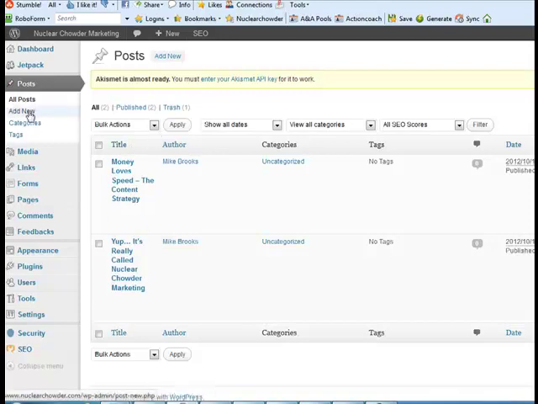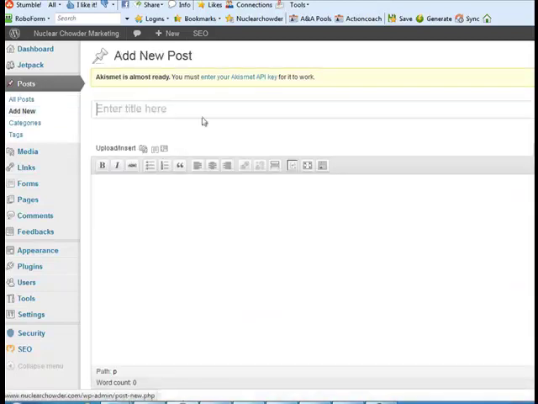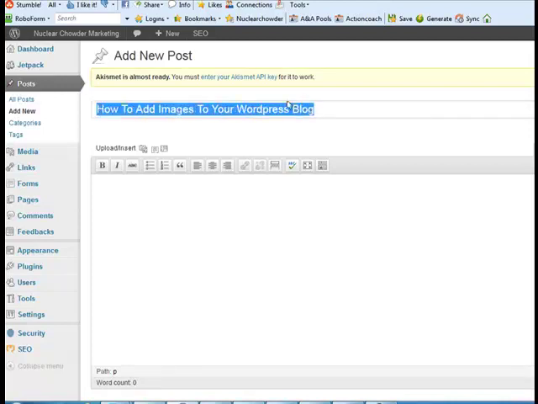So let's go ahead and add a new post. I'm going to type in here, how to add images to your WordPress blog. When I'm coming up with my title, not to harp on other things, I want to really focus on the image, but you want to think about what people might search in Google, and this is what I would search. If I didn't know how to add an image into my WordPress blog, I would type exactly this: how to add images to WordPress blog. So that's something I would add.